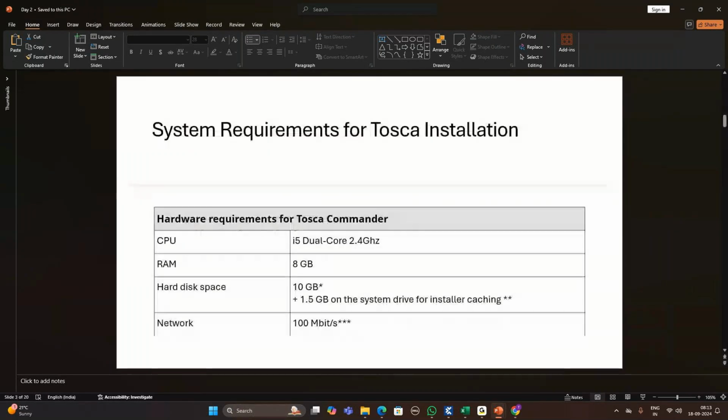And coming to the system requirements, you should have an i5 dual core 2.4 gigahertz. RAM is 8 GB. Hard disk space, it is good to have more than 10 GB, but if 10 GB is there, it is easy for us.